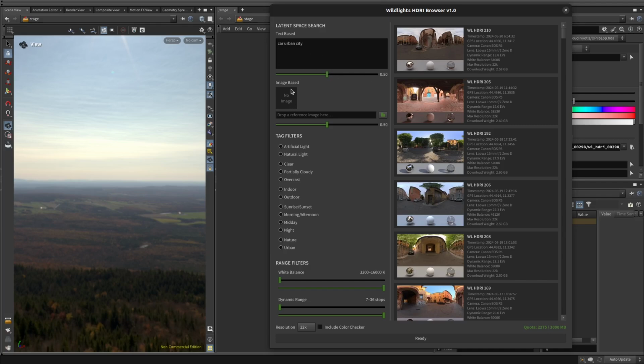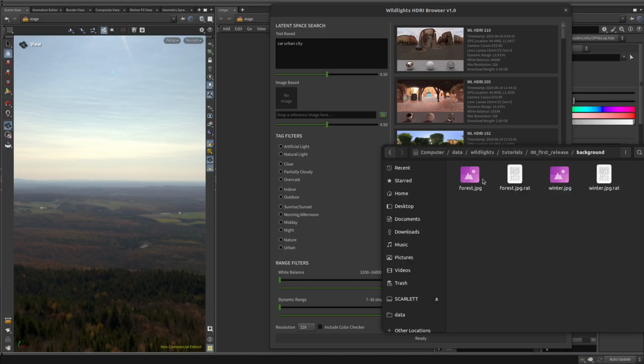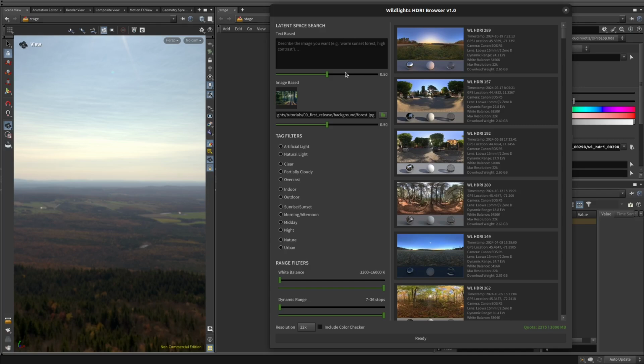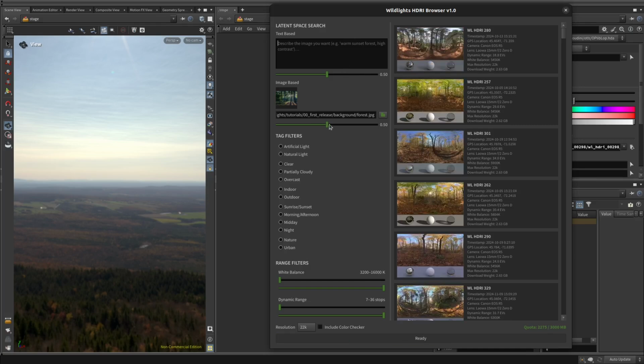Then here you have the image-based search, so if I just take this forest image and drag it here, I can delete that for now. Again, this slider controlling the weight will be ignored, but I can combine those two things. At the moment I'm only using this image-based similarity search, and this is sorting the whole collection.